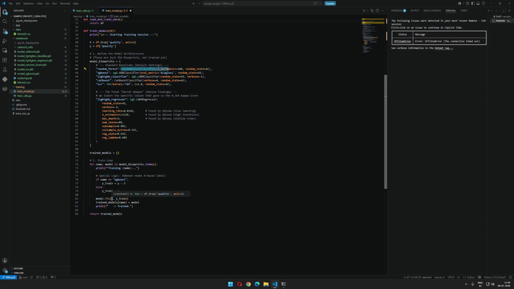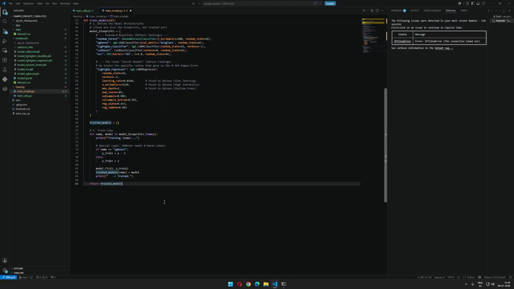X is our data set and Y is the label, or should I say the quality of the wine. And then we will train it. We will store it in train models, with the name stored over here, and then we will print it. In this particular step the dictionary will be returned, and next we are going to save the model.